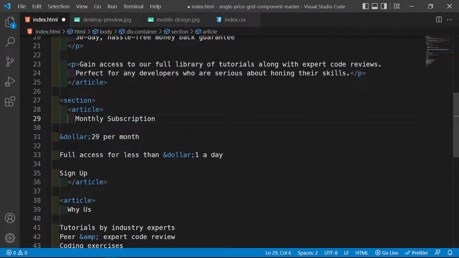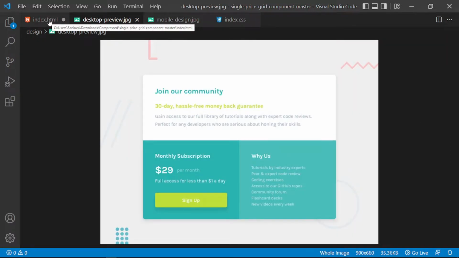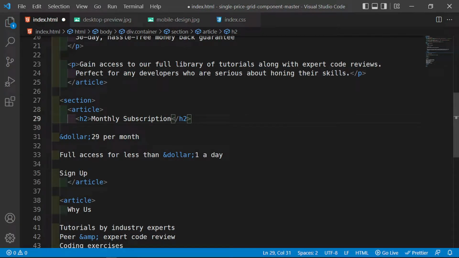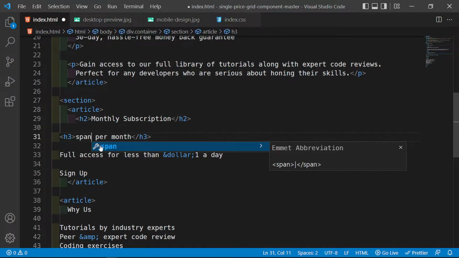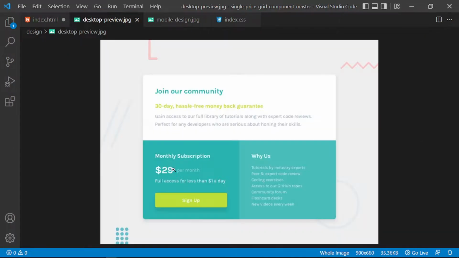So this is monthly subscription, so I'm going to cut this out and place it inside an h2. And then it says $29 per month, so let's place this inside an h3. This is going to be a span inside the h3 because it's styled differently. As you can see, it's bigger than this actual text.